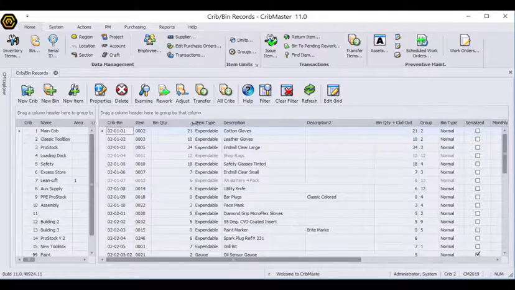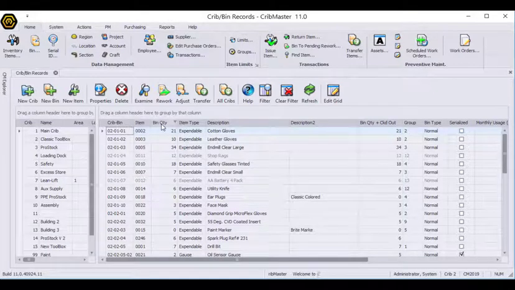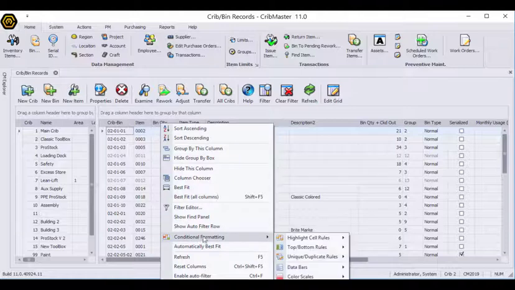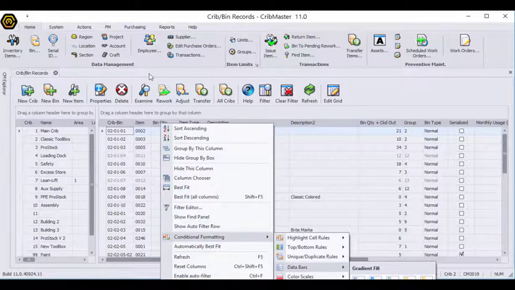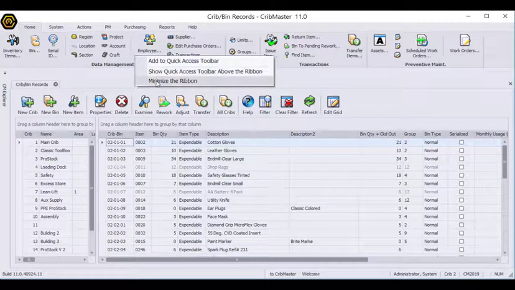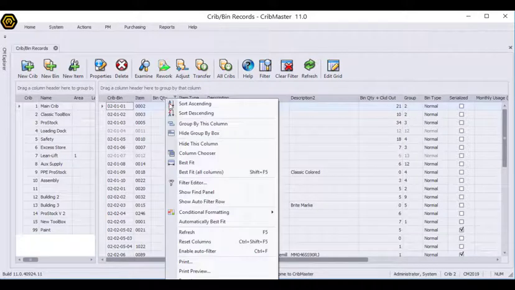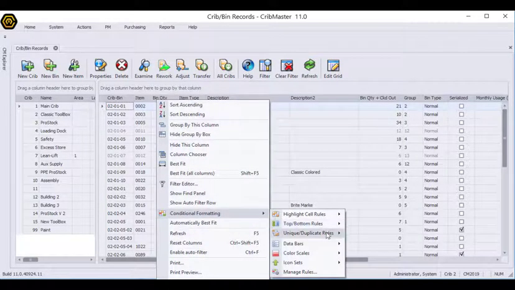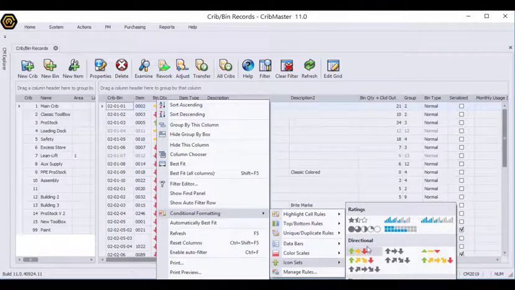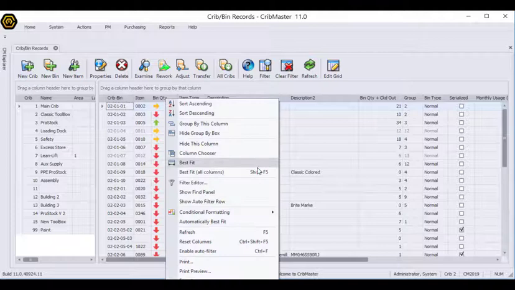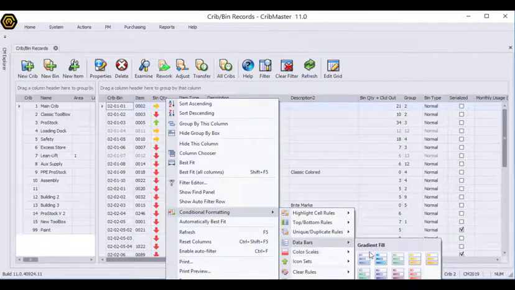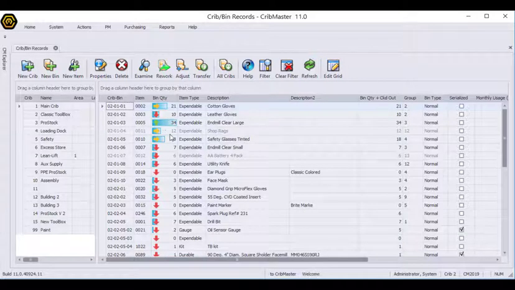Now, I'm going to open up the bin records because I want to show a different type of conditional formatting. I'm going to right-click on the bin quantity column header, and when I come down to conditional formatting now, I get some additional options. Let me minimize the ribbon here so we can see some more information. So, for example, I can put some up and down arrows so we can see the trend of your bin quantity as it either moves up or moves down. Or perhaps I can put in some data bars, which will tell me just how full or how empty these bins are based on the mins and maxes that are entered.